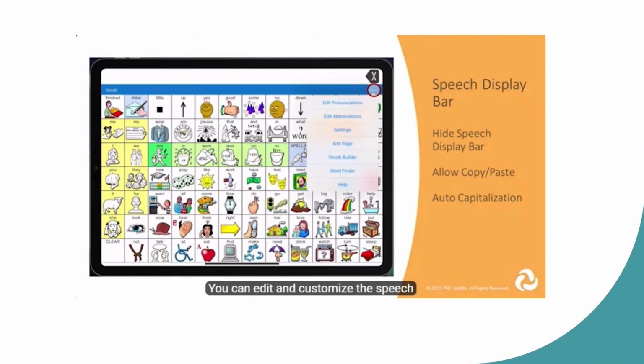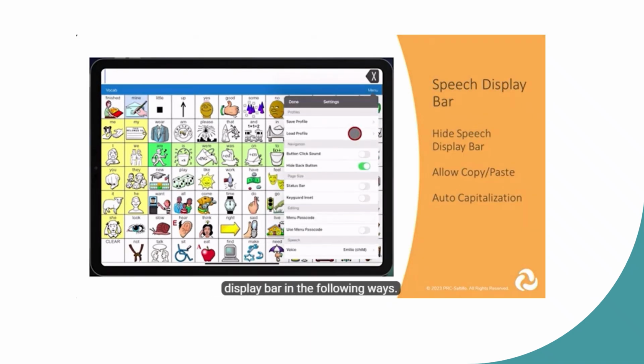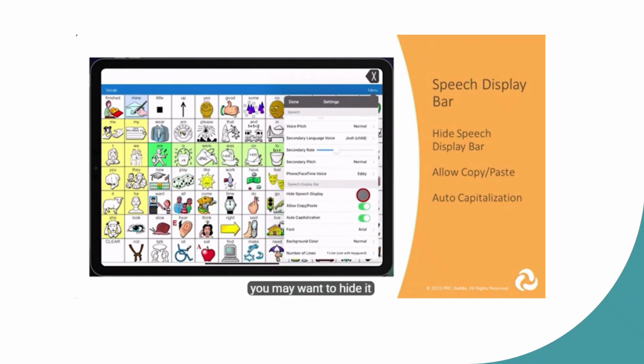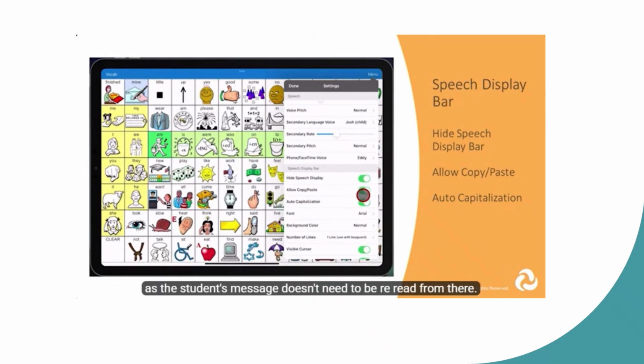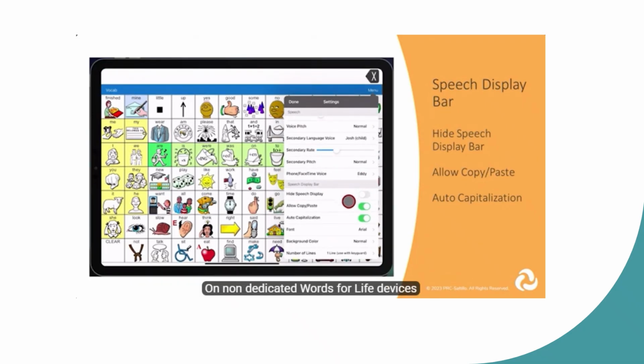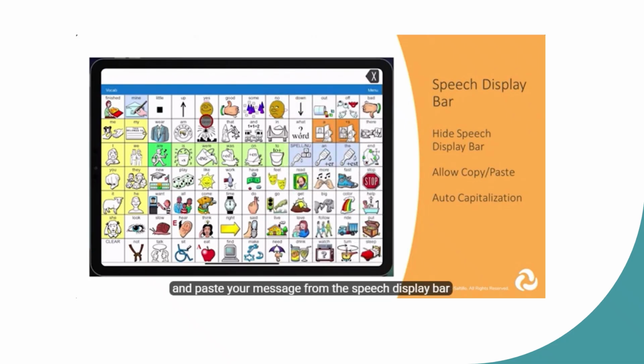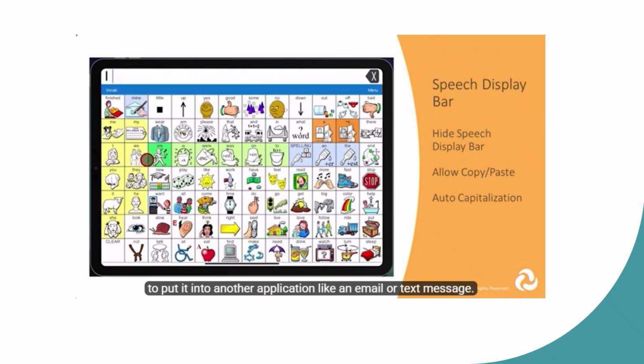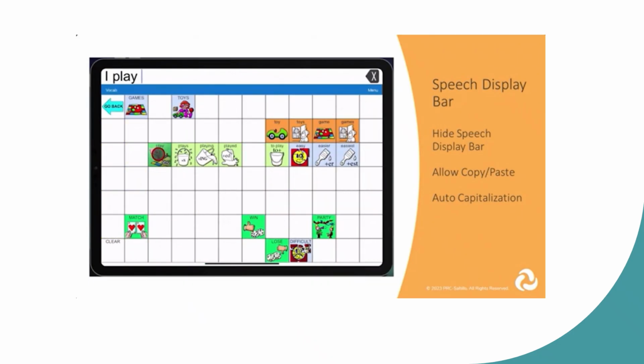You can edit and customize the speech display bar in the following ways. If you're not speaking from the speech display bar, you may want to hide it, as the student's message doesn't need to be reread from there. On non-dedicated Words for Life devices, or if you own Words for Life on a separate iPad, you may want to be able to copy and paste your message from the speech display bar to put into another application, like an email or text message.